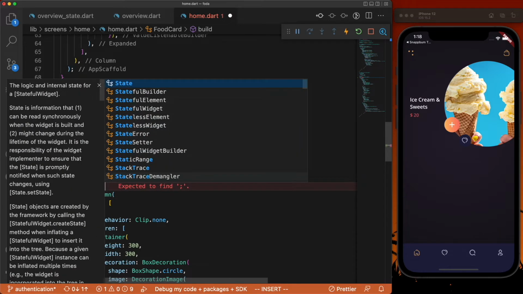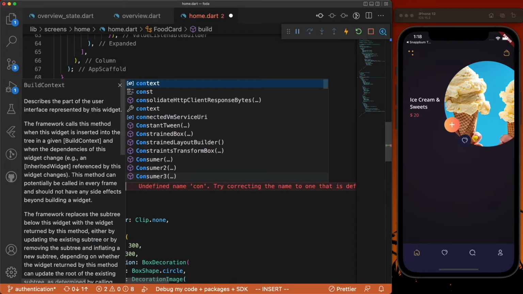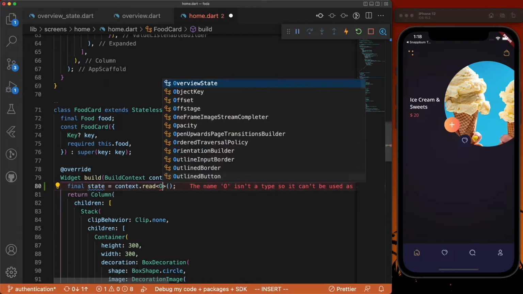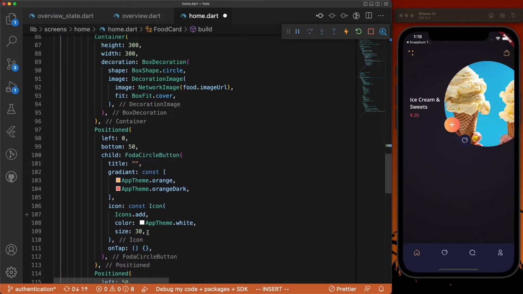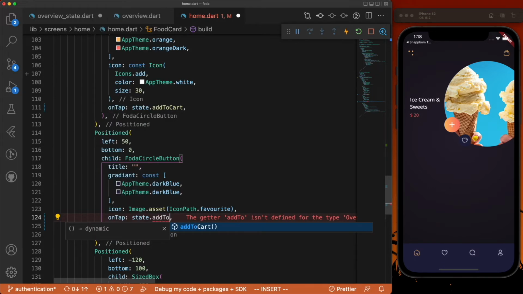So we are going to get state from overview state. We are not going to listen to it, we are just going to read from it, and call this overview state. In our overview state, we need to create something new. And here I'm going to do state.add to cart, and I'm going to create that method there. And we are going to do the same for the favorite, add to favorite.